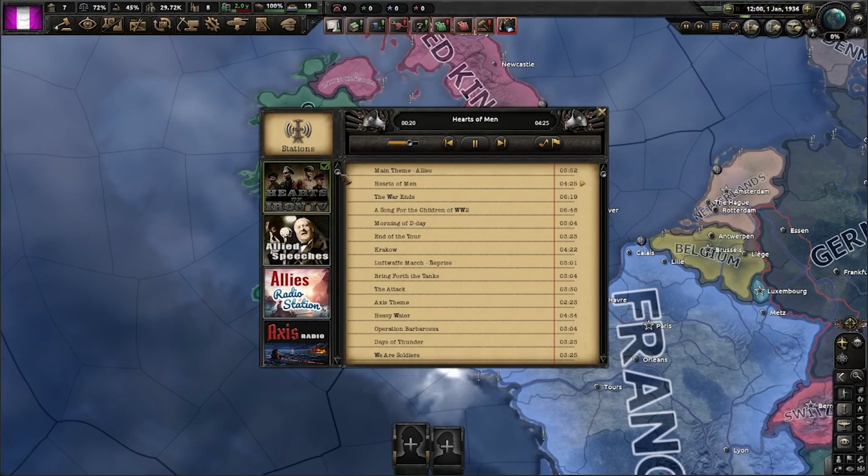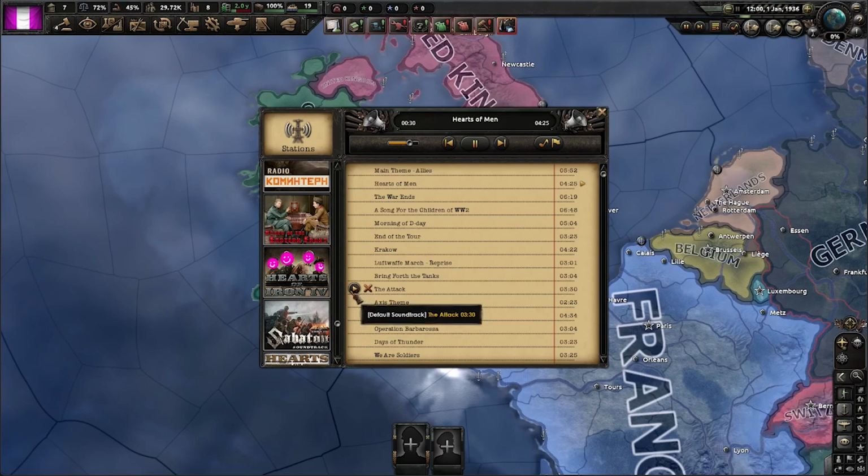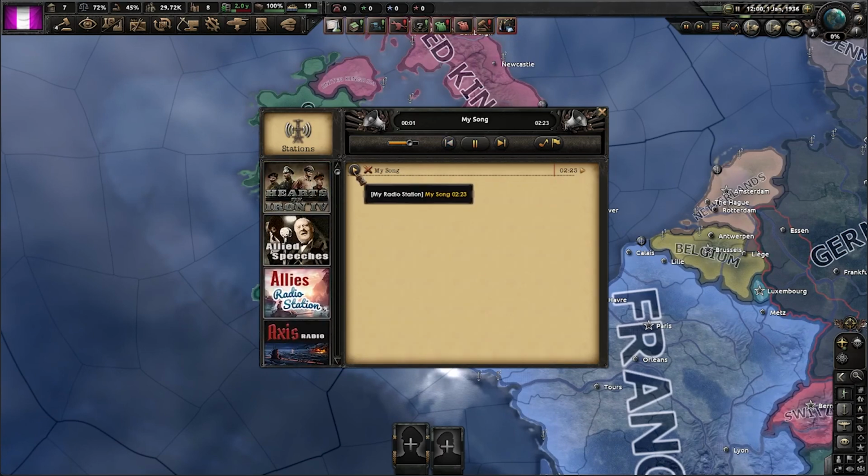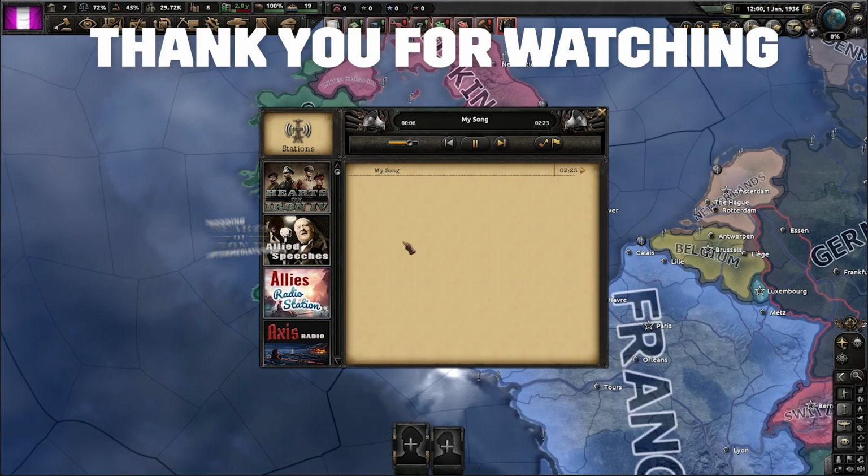Now you can load into the game and open the music player. We can now see our new music station and listen to the music. You can add more music to your music station or to an existing music station by following this method. Thank you for watching.